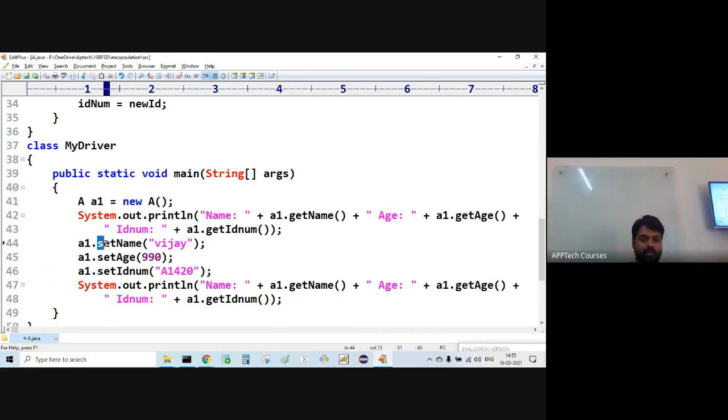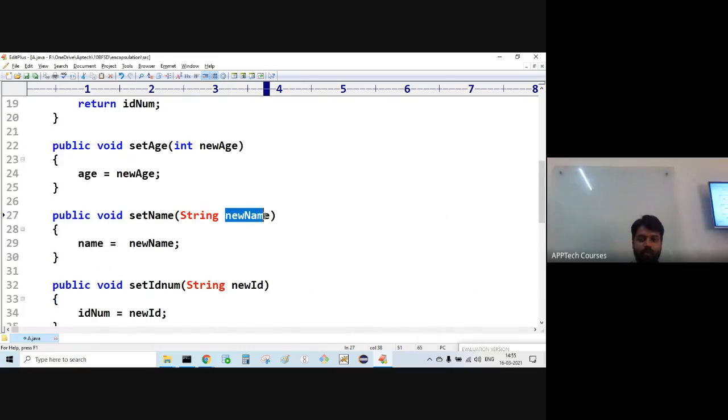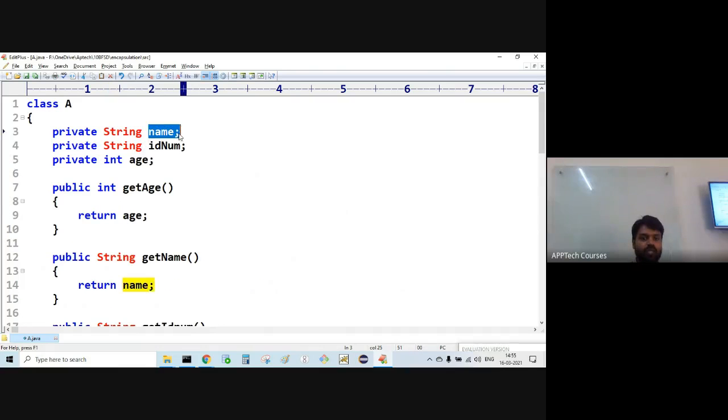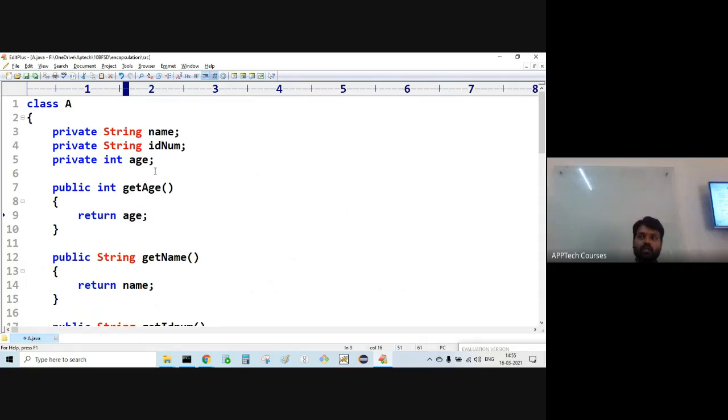Now a1.setName, I'm passing Vijay. Now the new name will be assigned to what? Vijay. Now that Vijay is assigned to what? Name. To avoid the confusion, you can simply say this dot age. This dot age means the current object property.